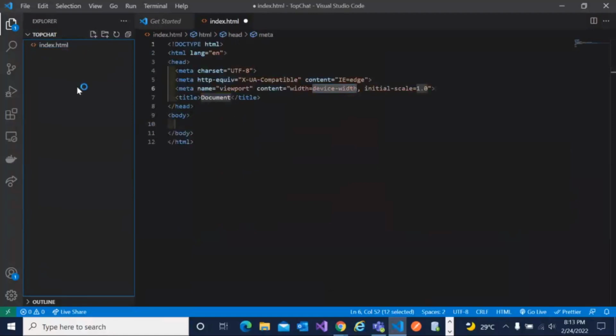Let me create this. Let me create a folder for CSS, a folder for images, img, then a folder for our JS, our JavaScript. We'll be building more like a chat application that I want to show you how to create.